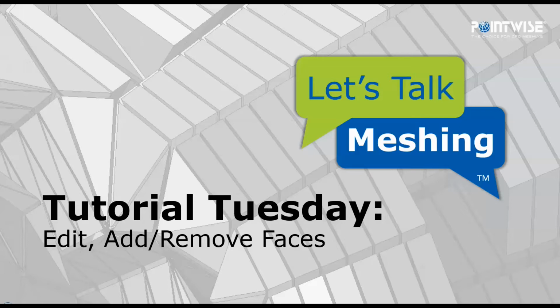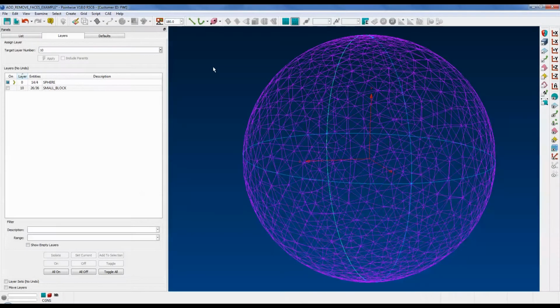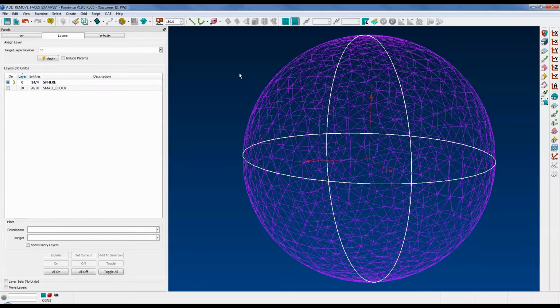In this week's video, we're discussing how to add or remove a secondary face to or from an existing block. First, let's start by opening up Pointwise. On the screen, I have a single spherical block. I could initialize this right now as is, but that's not very interesting.